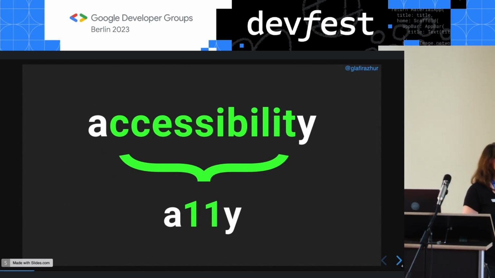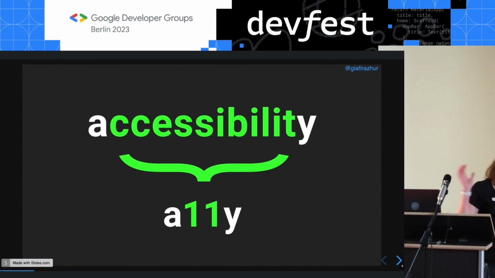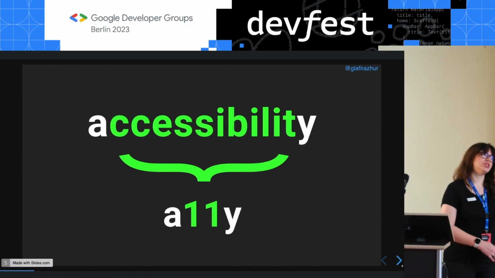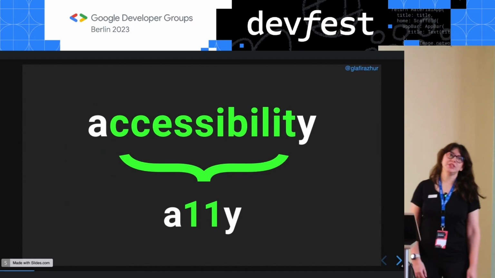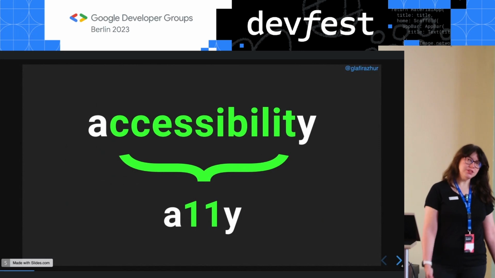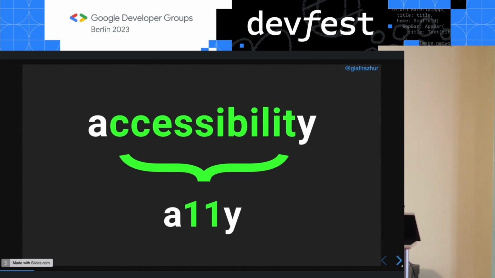So, accessibility, in short words, is about building our interfaces accessible for everyone, no matter what. If you have a broken hand, or if you're blind, or if you just have a baby in one hand and your smartphone in the other one, you should be able to use the interface no matter what. But today we're talking about Android.